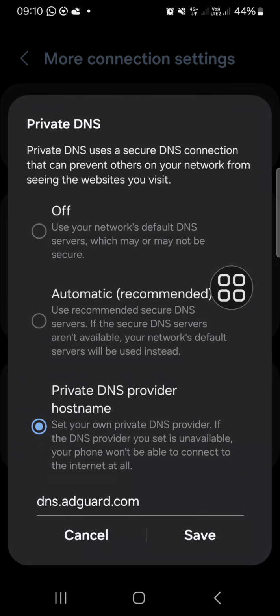Okay, and here, as you can see guys, we have three options. We have off, automatic, and private DNS provider host name. And to stop pop-up ads on your Android mobile phone, I recommend you to select this one, private DNS provider host name, and don't forget to add this text dns.adguard.com, and then we're going to click on save to save the setting.